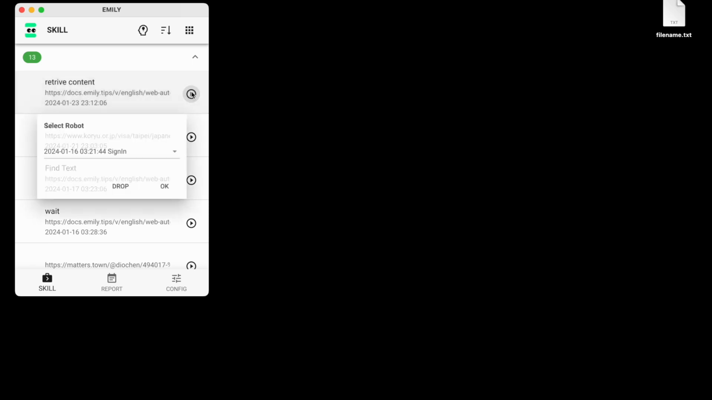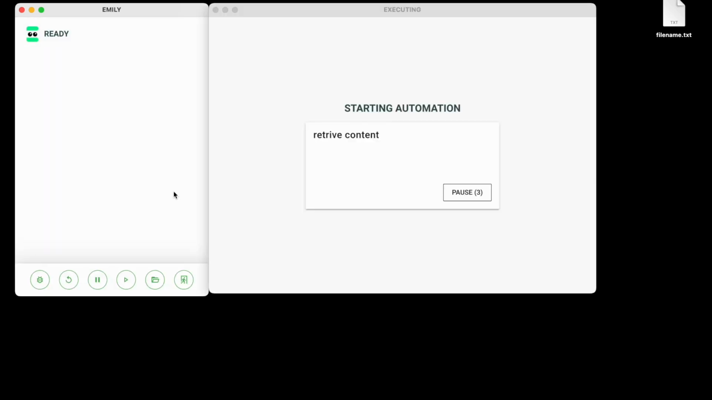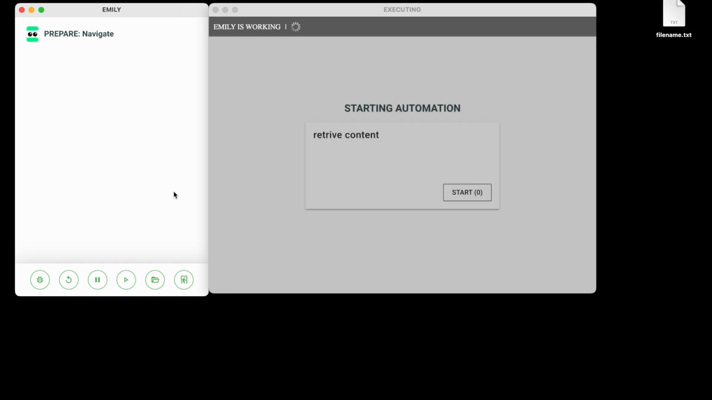After making the changes, execute the skill to see the results. Open the Results folder and you will find the saved image from the modified steps.